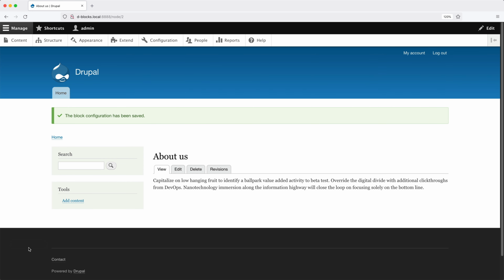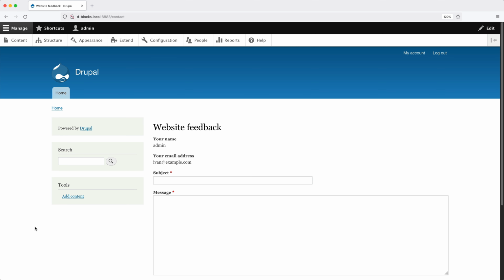Now that we've been redirected back to the About Us page, you can see that the block is no longer visible. But if we click on the contact link in the footer, we should see the block and you can see it in the sidebar region. Another thing you can do with the pages condition is set wildcard paths. Let's go back and configure the block.